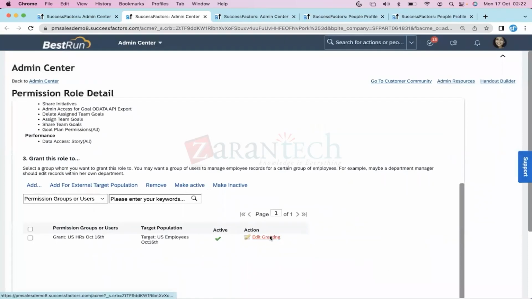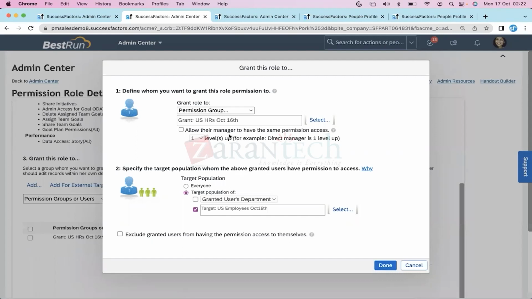And one more point to be noted is, while you are doing this assignment, granting group, target group and all, you will have a checkbox, guys, called "exclude granting user from having the access to themselves." That is, if the person who is on the granting side is also on the target side by any mistake in your logic, then he can himself do the promotions, he can himself terminate, whatever. So to avoid that, SF gives this as a precaution checkbox.